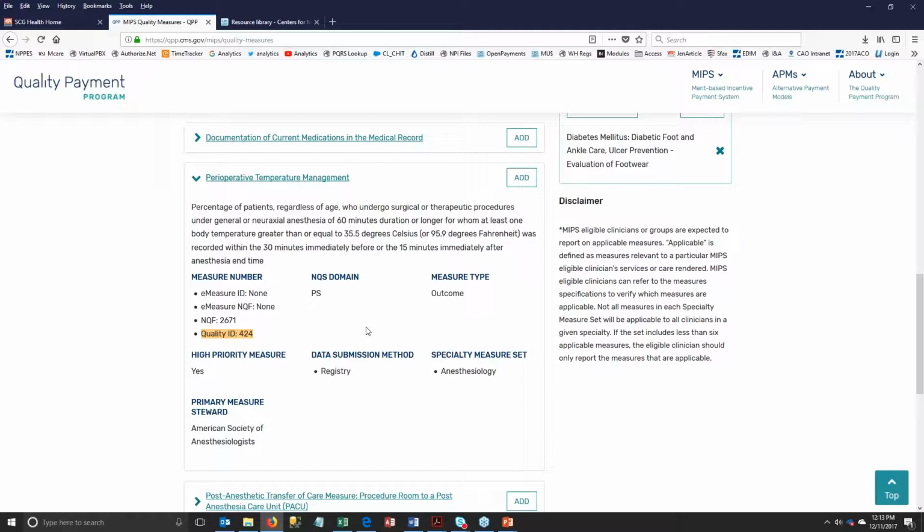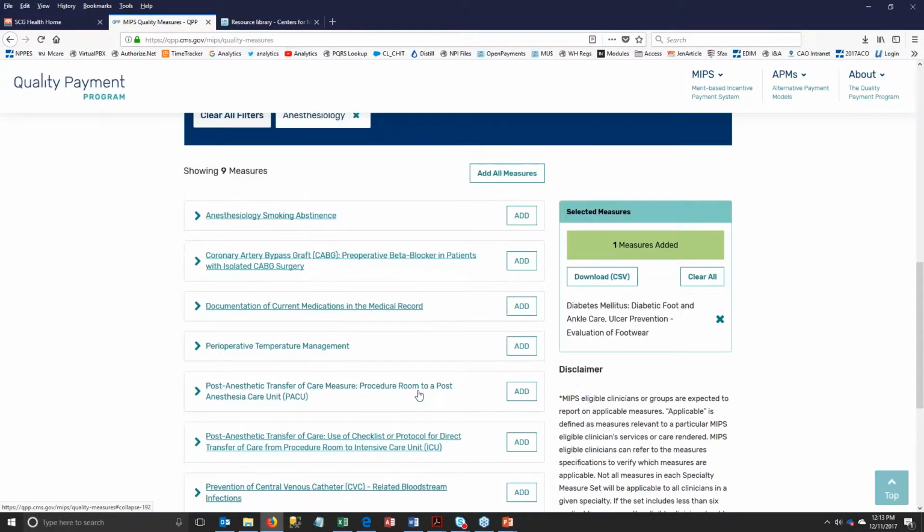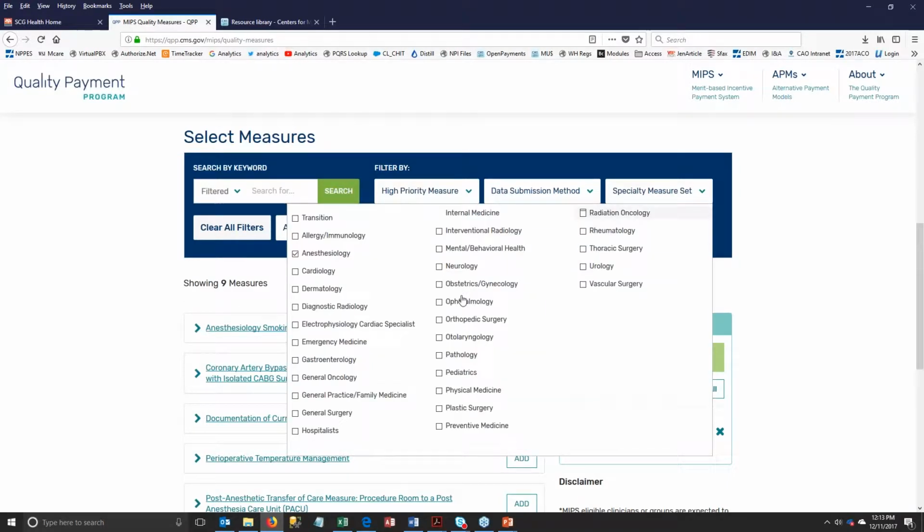But the measure specification, if you notice more details about it, it's not located here. There's no G codes, there's nothing else for you to look at. So this is really a place for you to go and find out your measure numbers, and then you can step back and find out more information about it later.